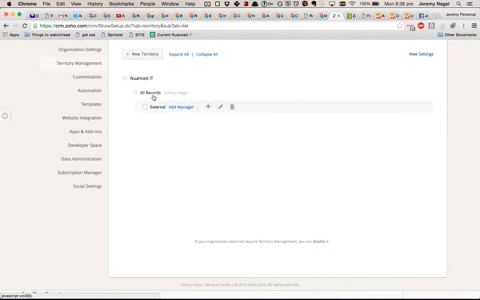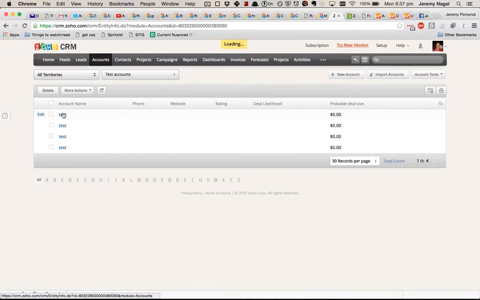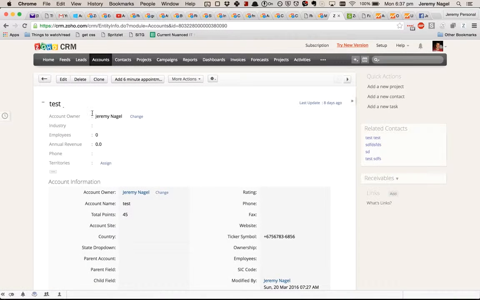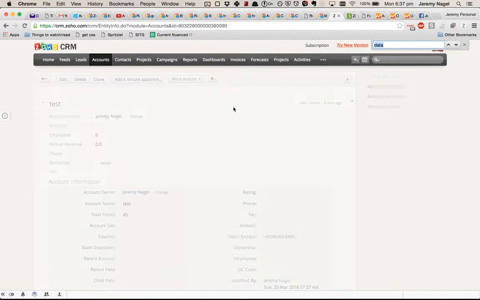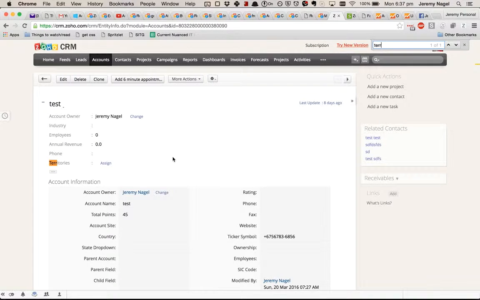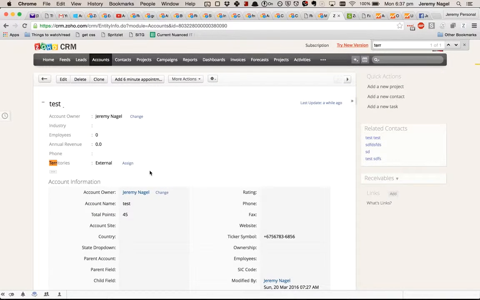So now what we've got is all records, which will be the default territory, but then you've also got the external territory. So for example, I can assign this one to a certain territory. And then if I make it part of the external territory, then the external parties will be able to access it. Otherwise they won't. And you could do it the other way around as well.